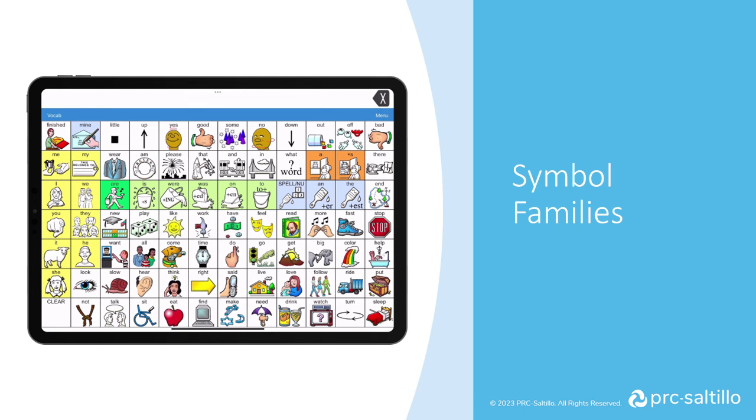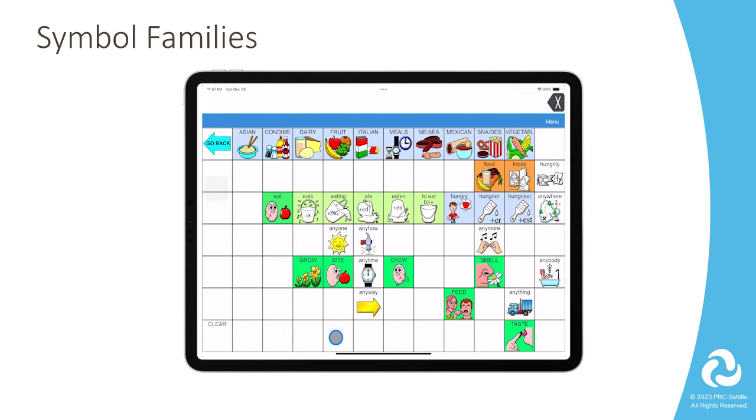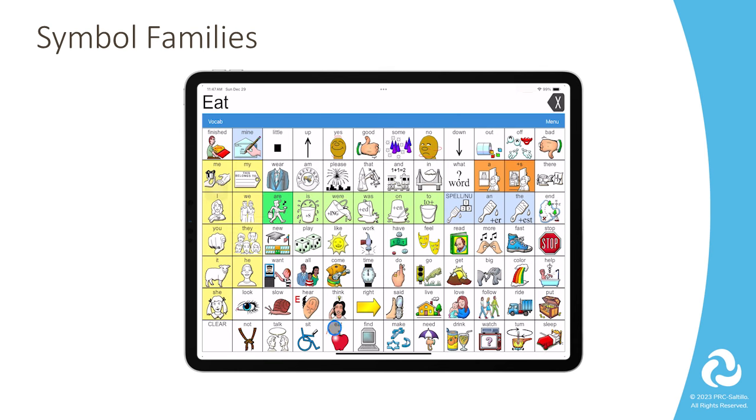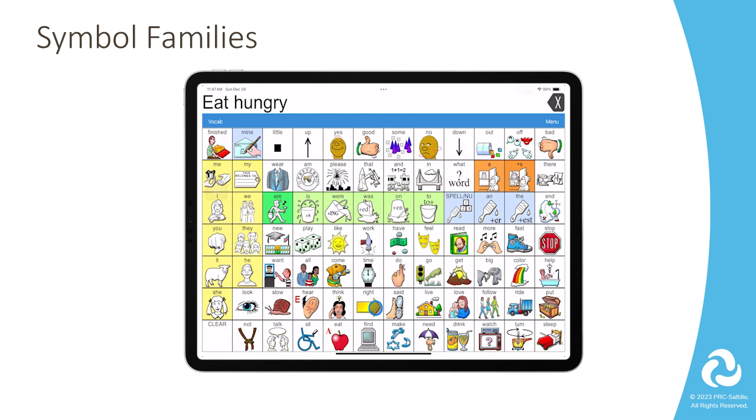For example, at the one-hit level, pressing the apple will say eat. It will take you to a page of related words. We call this a word family. From there, you can select this button next to hear eat. But you'll also have the option to say other words in this word family, like hungry or food.